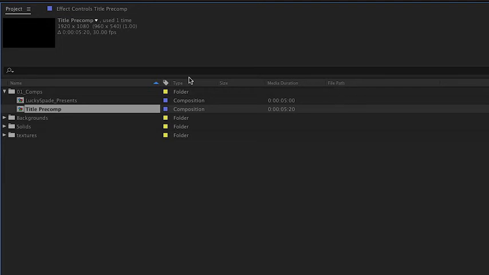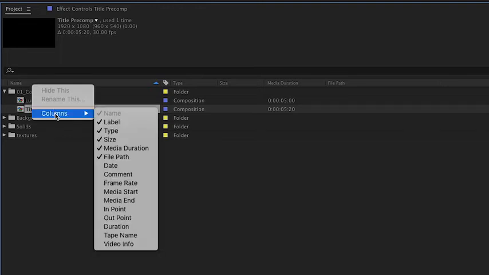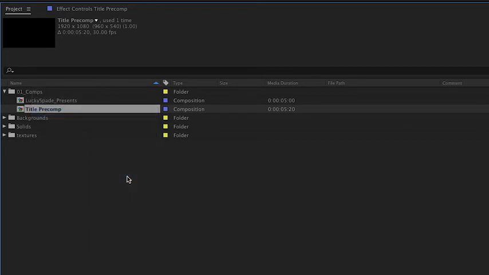If you want to see more columns, you can right-click or control-click on any of these gray areas at the top of the columns. To create a custom column, I'll go to Columns and choose Comment. Notice it added that column here on the right side. To make this column a little more accessible, I'll click on its name and then drag it towards the left. And I'll stop just to the right of the name column.